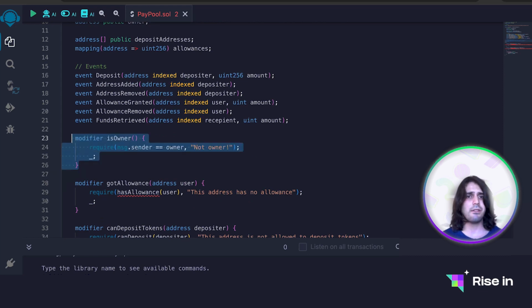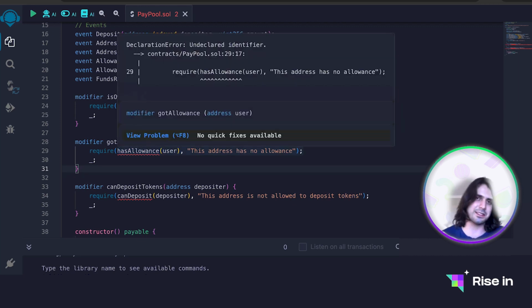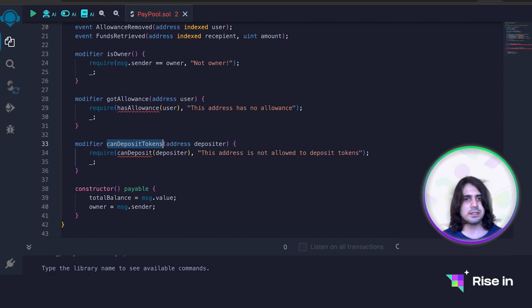Then we said that we have our classical modifier, and now I called it isOwner, but the idea is the same. You may say onlyOwner. We have this gotAllowance, which is going to check if this given address has the allowance or not. And for that, we are going to create a function. At this time, we don't have the function. That's why we have this red underline. Finally, the final modifier is canDepositTokens. This is going to check a very similar thing, but not allowance. Instead, it's going to check if the given address can deposit some tokens to the PayPool.